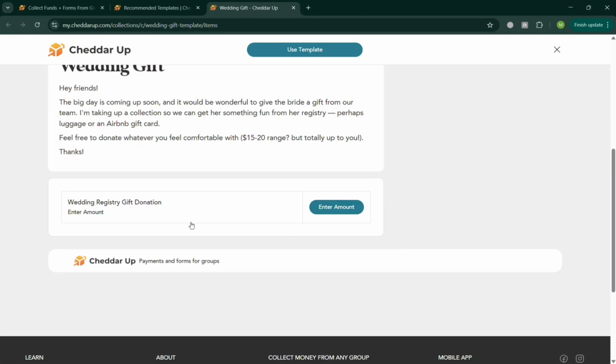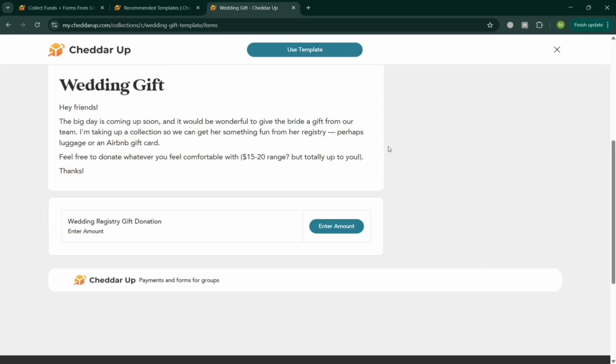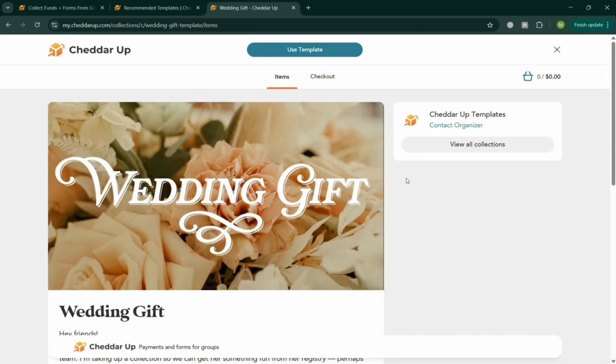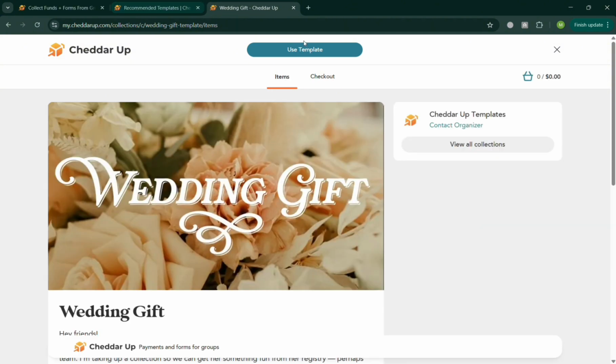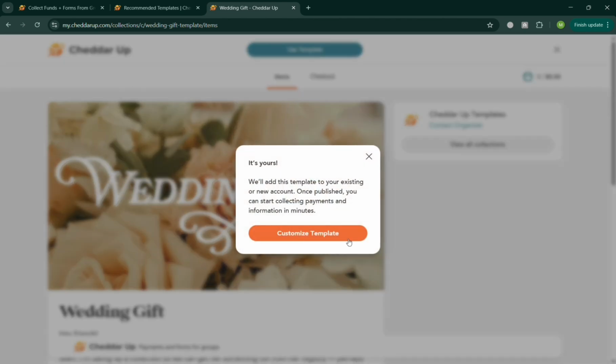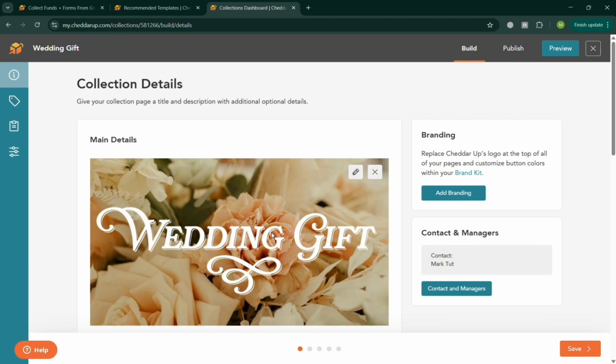So this is basically what it looks like, where a customer can enter the amount of money they want to donate for the bride and groom, and it will show you on the top panel this checkout option. To use or customize this template, just click the use template button and click this customize template to proceed. Then you will be directed to the page in here. On this left side panel, it will show us a variety of editing tools to navigate.